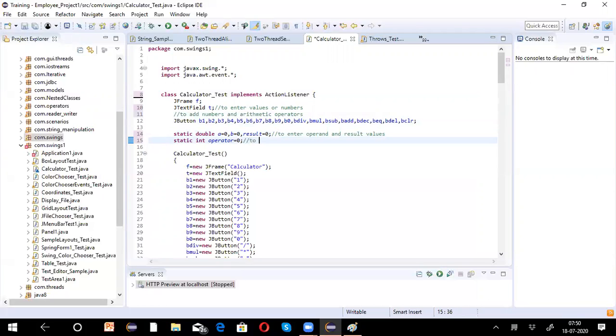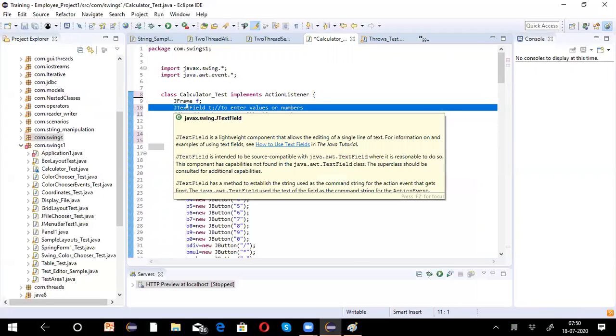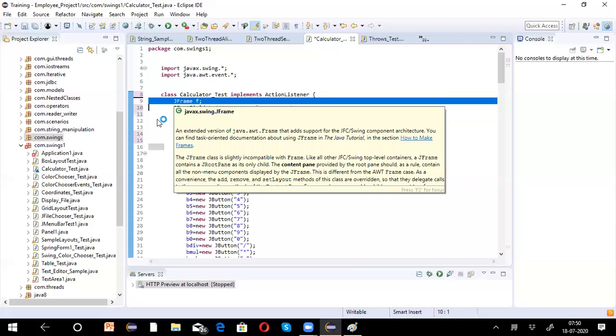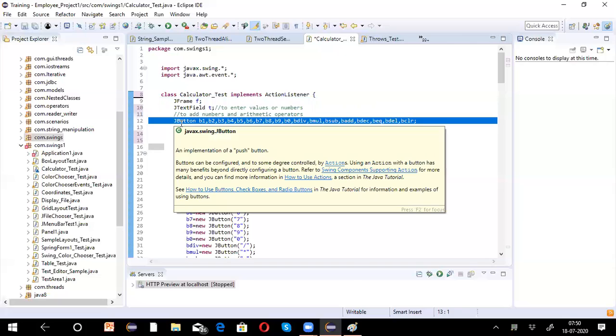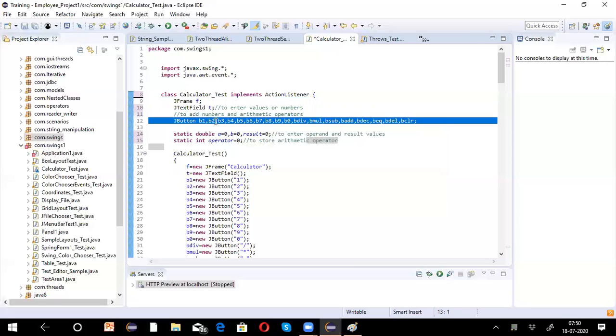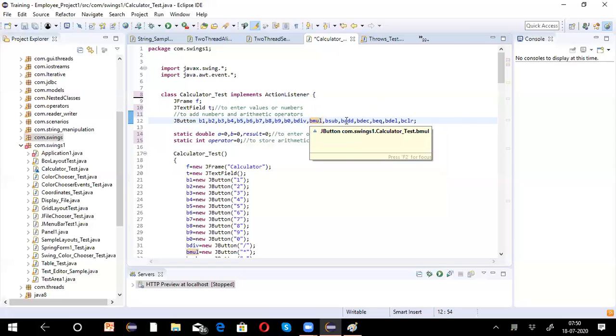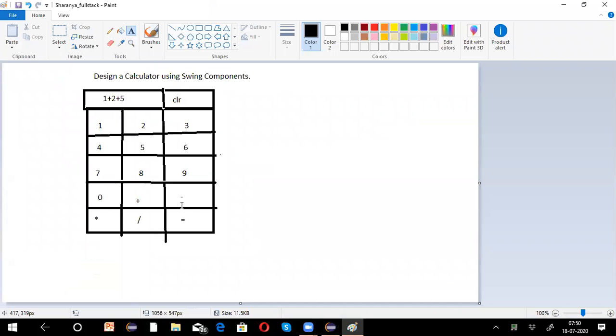Operator is to store the arithmetic operator. So these are the prerequisites. One is to enter the value, for which we require a text field. A frame is required as a top level container, and we require buttons to add numbers and perform operations like multiplication, addition, deleting, the equal to operator, the clear operator, addition, division.